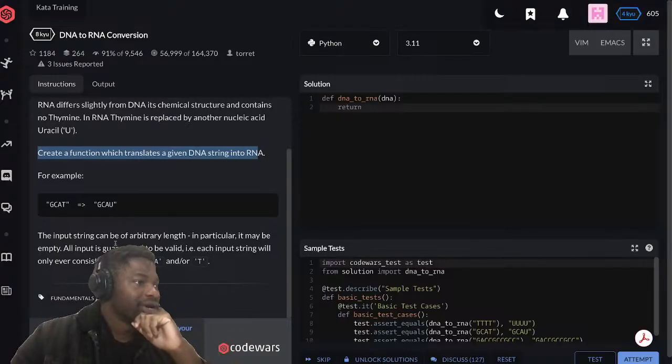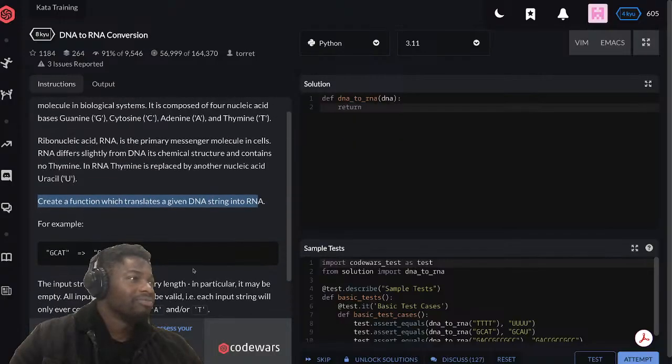The input string can be of arbitrary length. In particular, it may be empty. All input is guaranteed to be valid. Each input string will only ever consist of G, C, A, or T. Oh man, what is this?